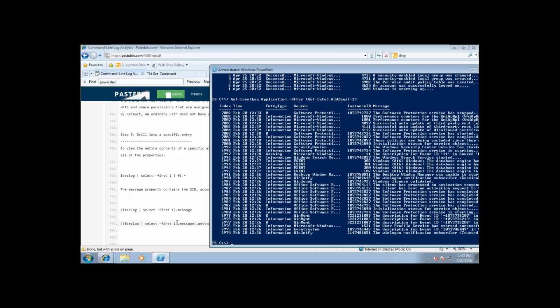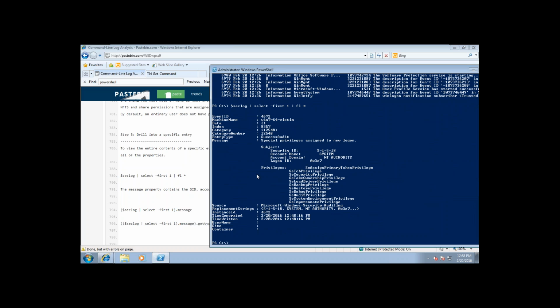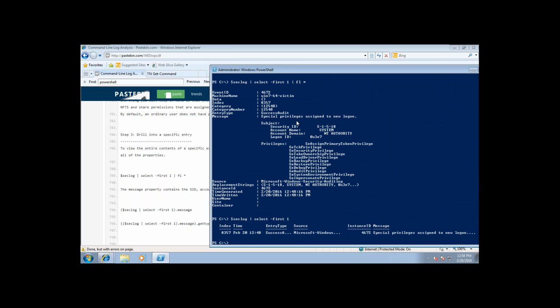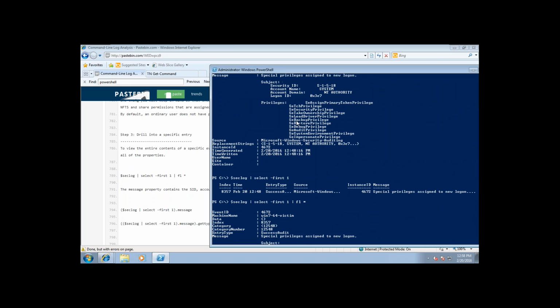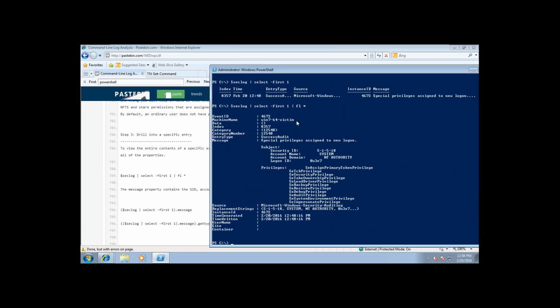So let's go $seclog. Yeah, give me the first one, and then you want to expand it. Yeah, see, that's a compressed log. But if you pipe it to that FL asterisk, right, it gets you the entire log, the full log, for that particular event.